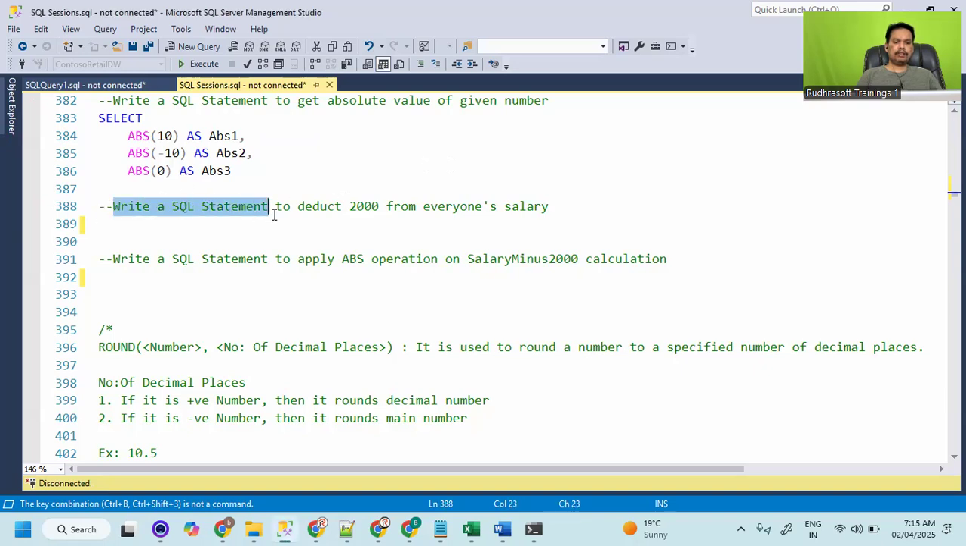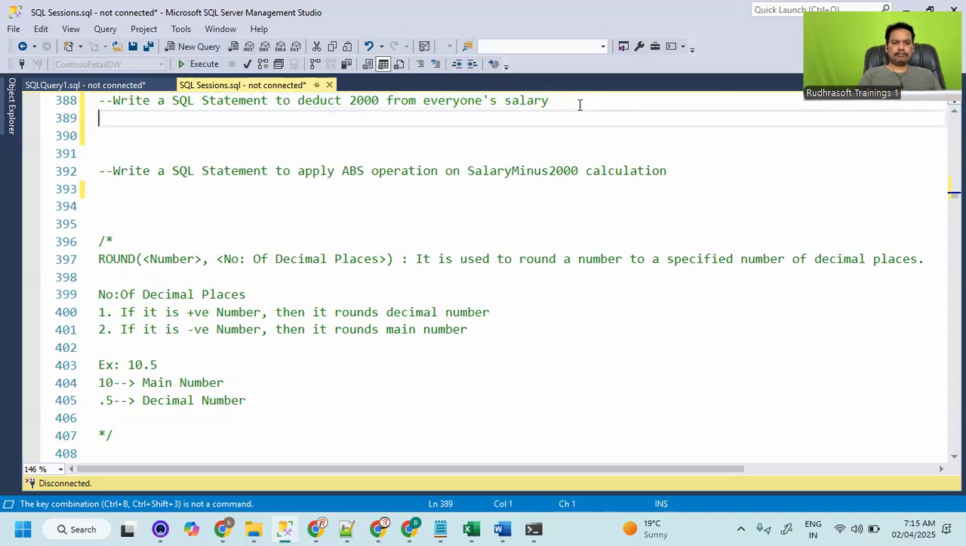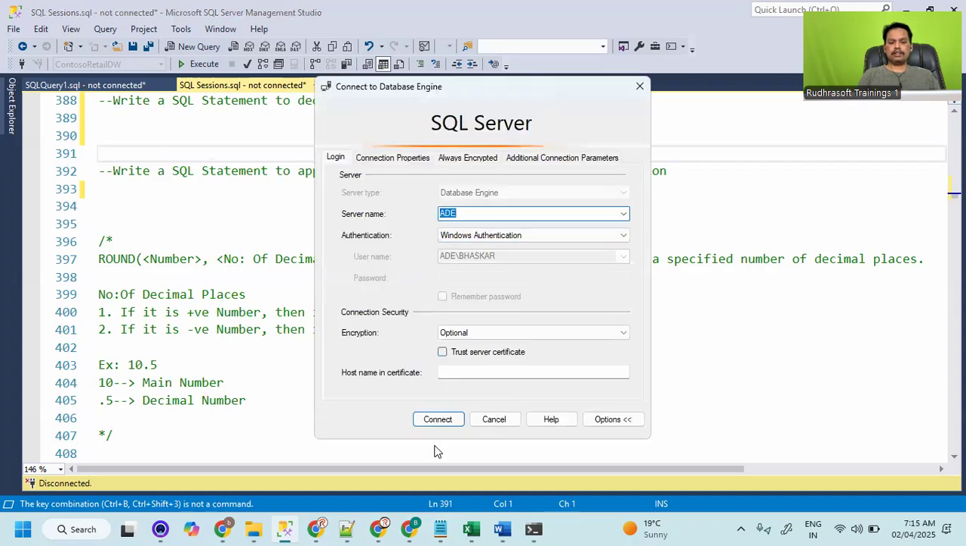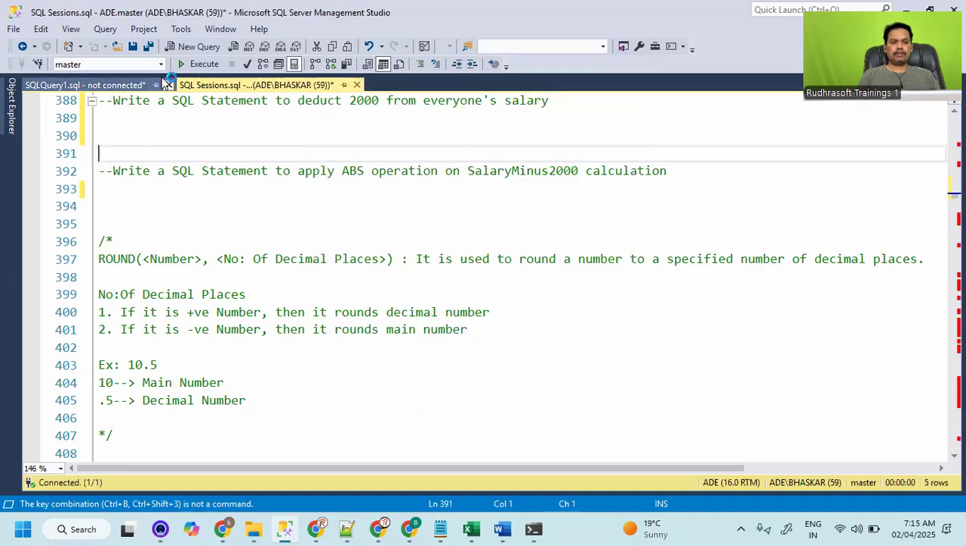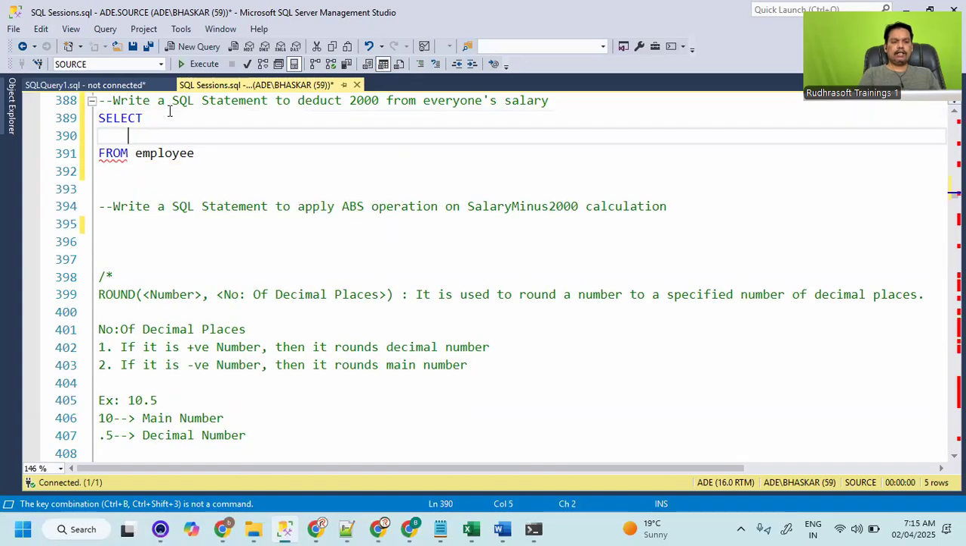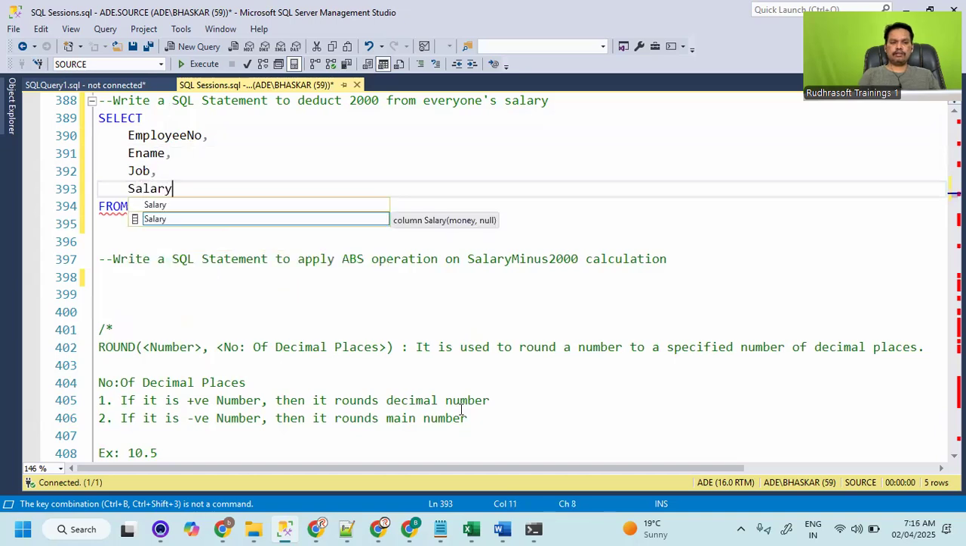Write a SQL statement to deduct 2000 from everyone's salary. So I wanted to deduct 2000 from everyone's salary. Let me right click on it to connect my system. I mean, a database is not connected. My database is the source database. Select from employee. I have an employee number, employee name, job, and salary.